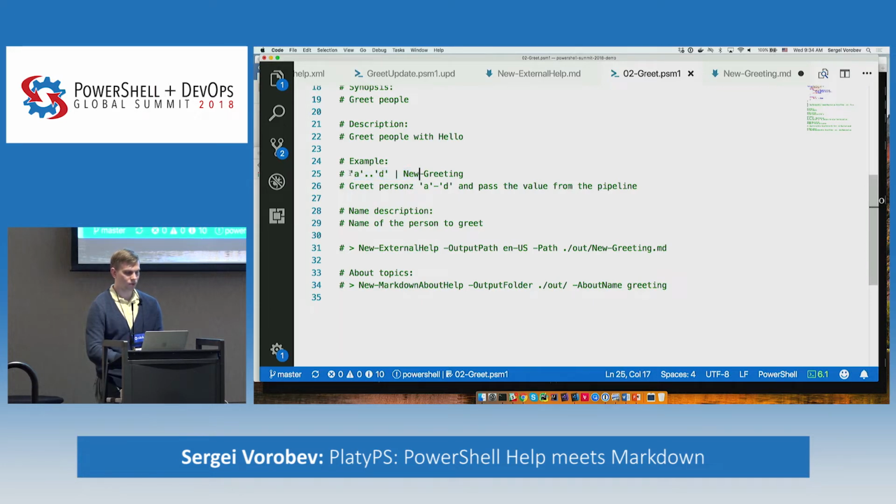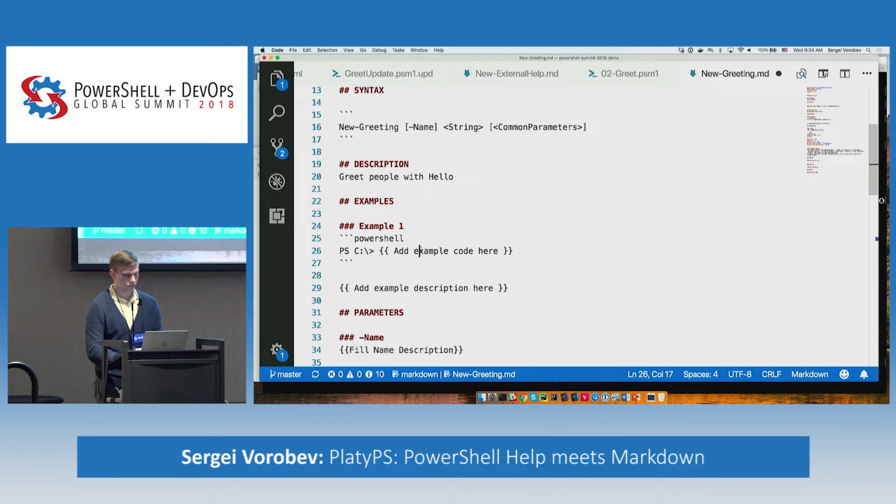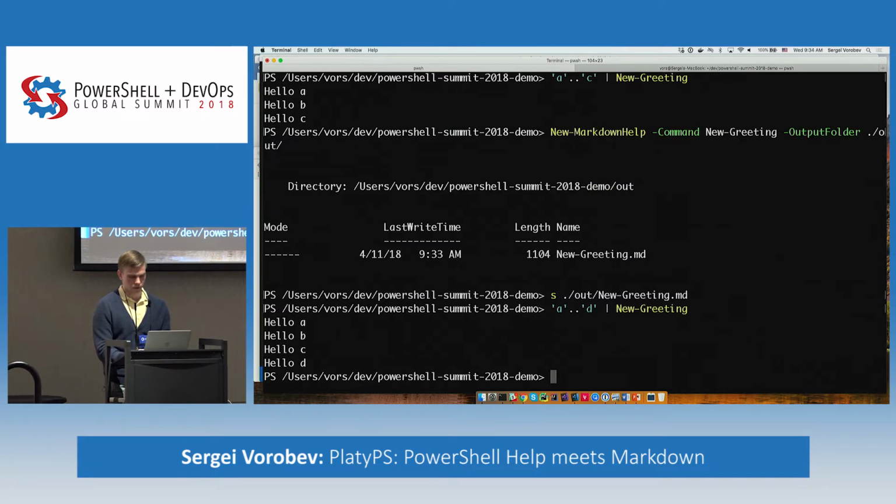So for example, we put the code here. And you can see that it has this triple backticks PowerShell, which means that the whole thing would be syntax highlighted as PowerShell. I really like when people in the examples in the help put the output of the help as well as the command. That's very useful. It's just a good practice.